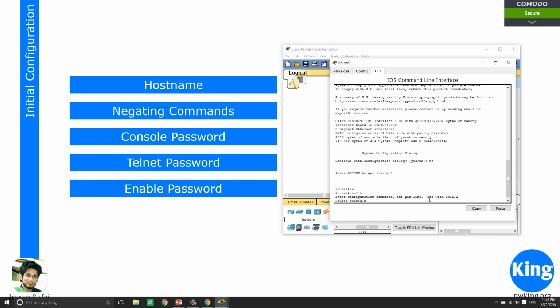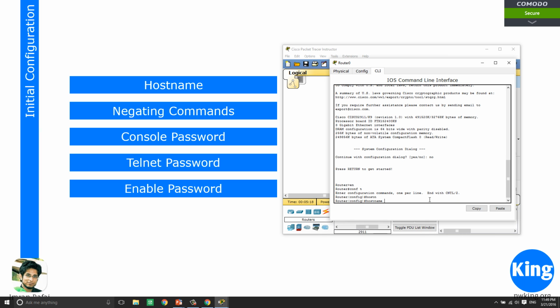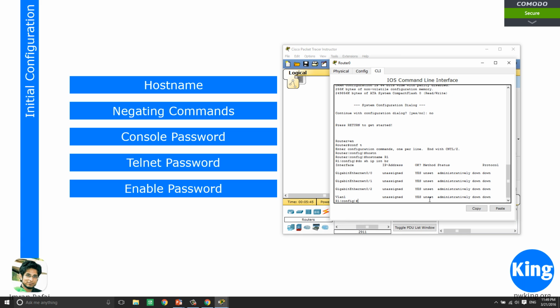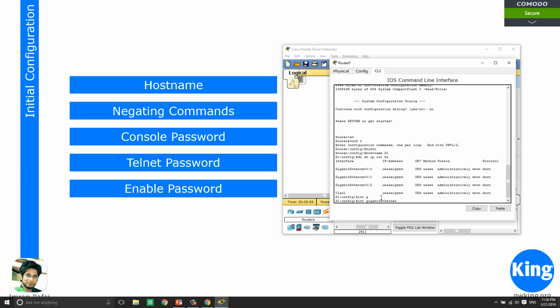Right, let's quickly run through the commands. So I want to change the hostname. I say hostname R1, right? So the hostname has changed. The next is the negating command, so we know what to do. So let's do this. Show ip interface brief. We see that GigabitEthernet is in administratively down mode. So let's go there and turn it on, or unshut it, or no shutdown it.